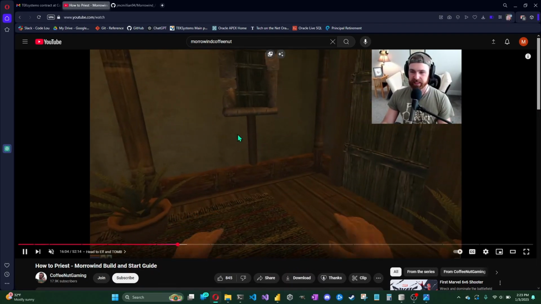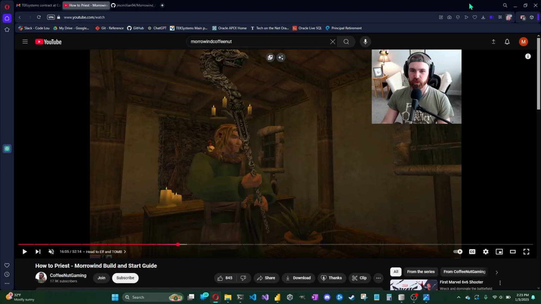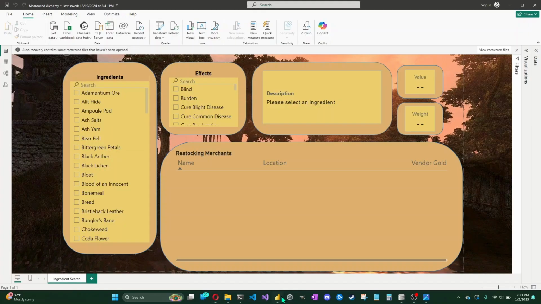And so what I wanted to do was to create something that was a quick reference for all of this information, so when myself or anyone who potentially plays Morrowind needs to look up alchemical information, instead of jumping to different wikis, there would just be a tool that you can use to quick reference that information. So what I did was I created a Power BI dashboard that does exactly that.